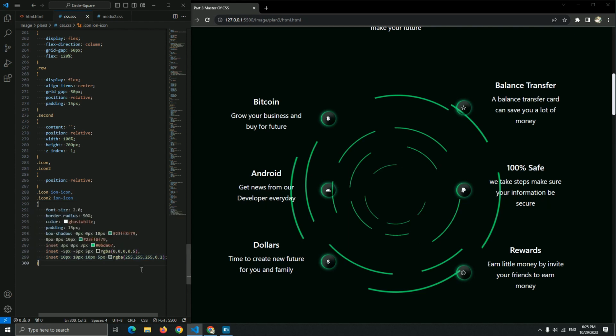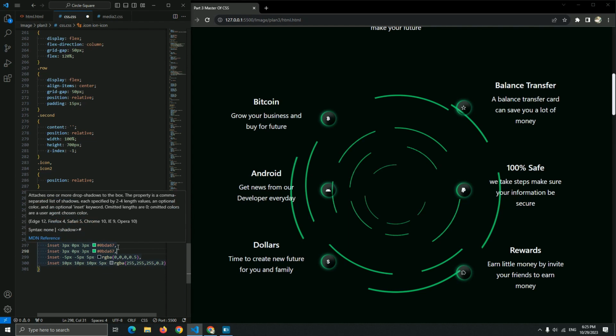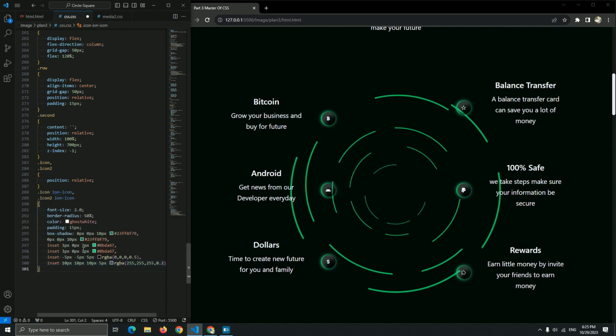Okay, let me add this. You know what, let me just copy this, paste it again for this inset, and make it 0 pixel, 5 pixel, and 0 pixel, and this 0 pixel, this 0 pixel, 0 pixel, and 0 pixel. There we go. Now beautiful.